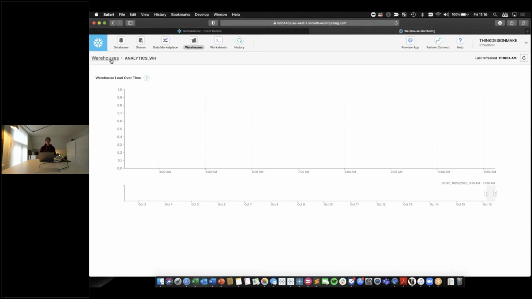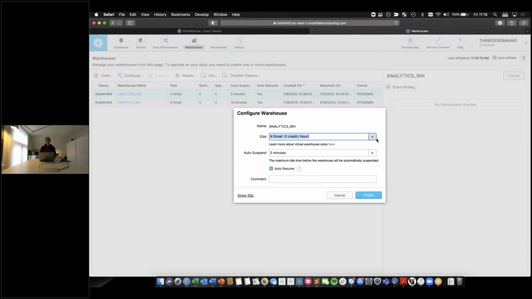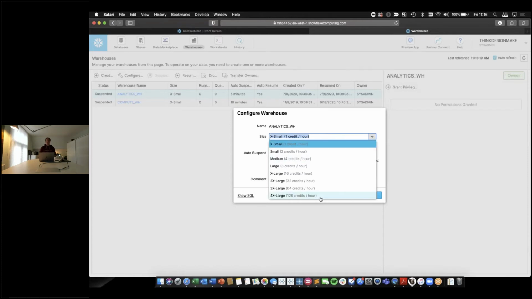You see, I don't use the warehouses a lot, and I can go to configure. And there you see all the credits. So t-shirt size, and even I can go to 128 credits per hour. If I then run large queries, it will make me bankrupt. Fortunately, I can set a limit.